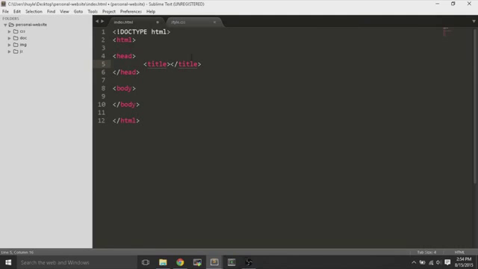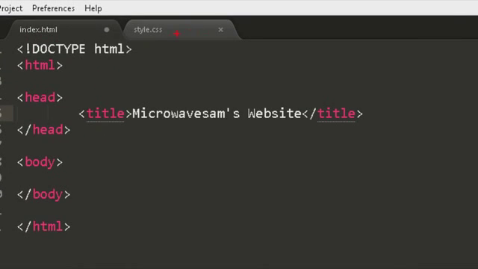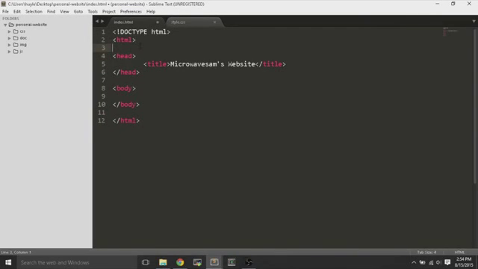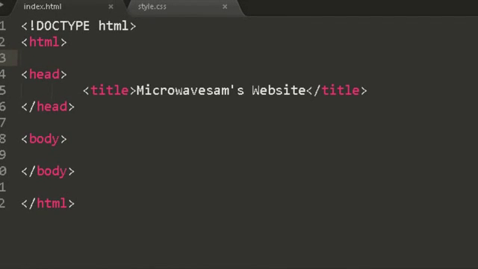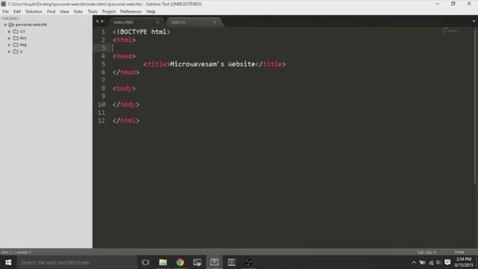Now, inside the title, we can do something like Microwave Sam's website. And what you'll see here is that on our tab for our website, it'll just say Microwave Sam's website. But that's just to start. You leave the contents of all your belongings in between the start and end tag. Now, time to get to what you're looking for. We will connect both CSS files to our HTML, and that's really what we're looking to do.